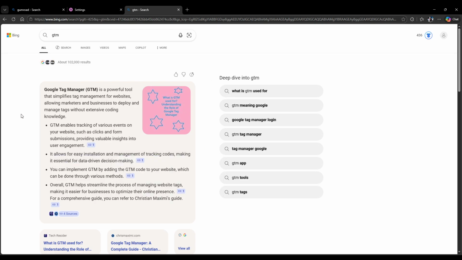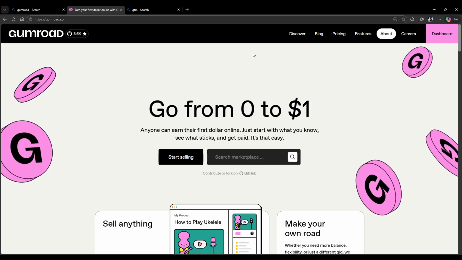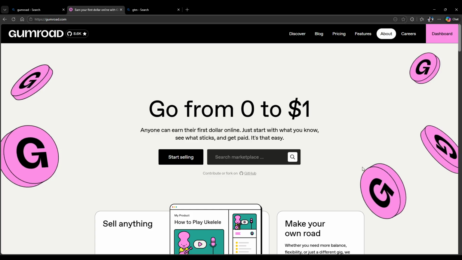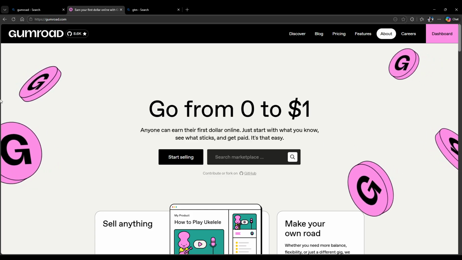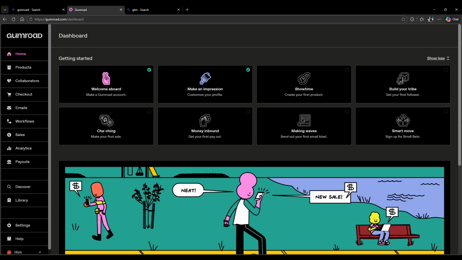After going through the GTM and copying your container ID, we have to go through our Gumroad here. So basically this is the main dashboard. The only thing you have to do is log in using your email address and password to access the main dashboard. So I just tap on dashboard and here we go.